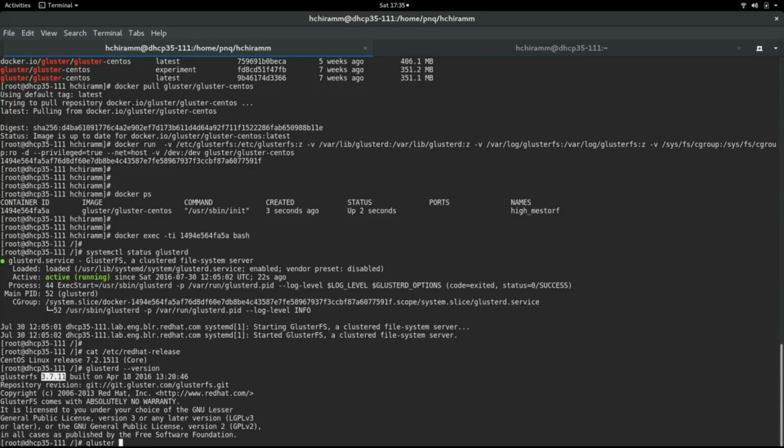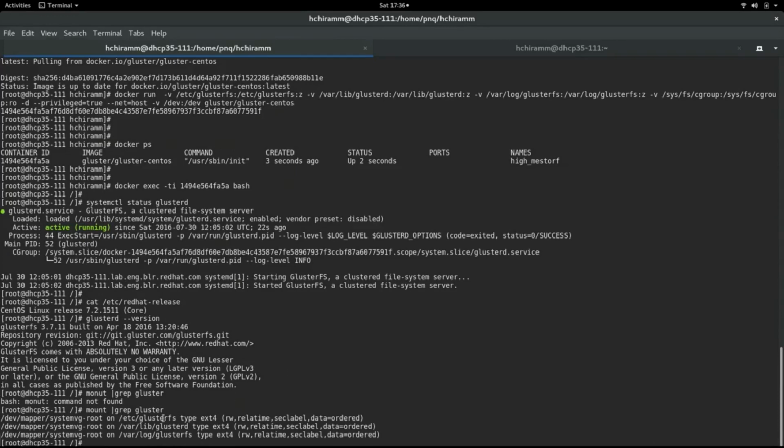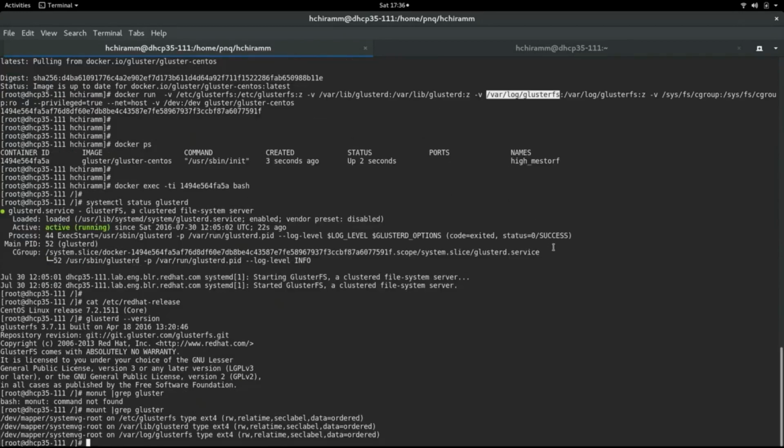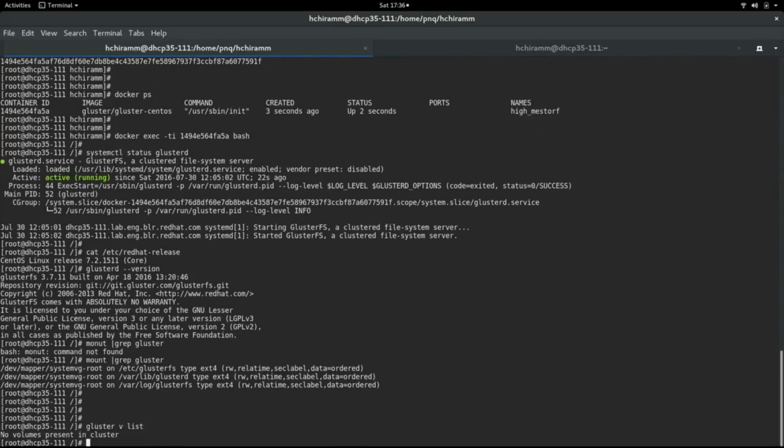Also, let us verify the mount options we specified when running this container. So, as we mentioned, /etc/glusterfs, /var/lib/glusterd, and /var/log/glusterfs are bind mounted to the container mount path. As this is a newly created Gluster container, no peers or volumes are present here.